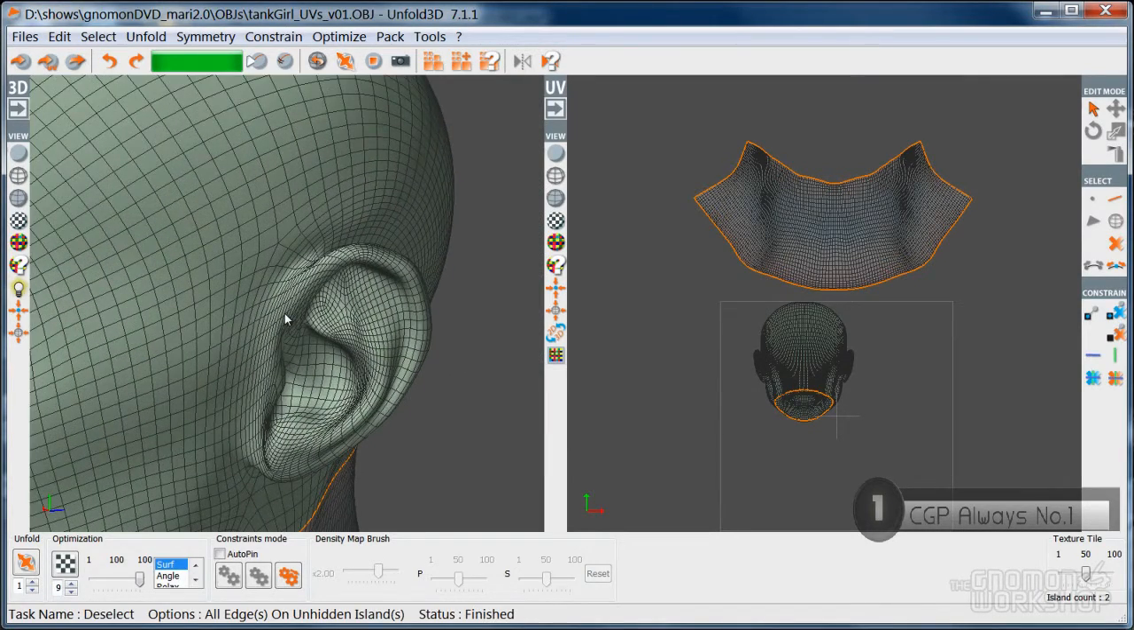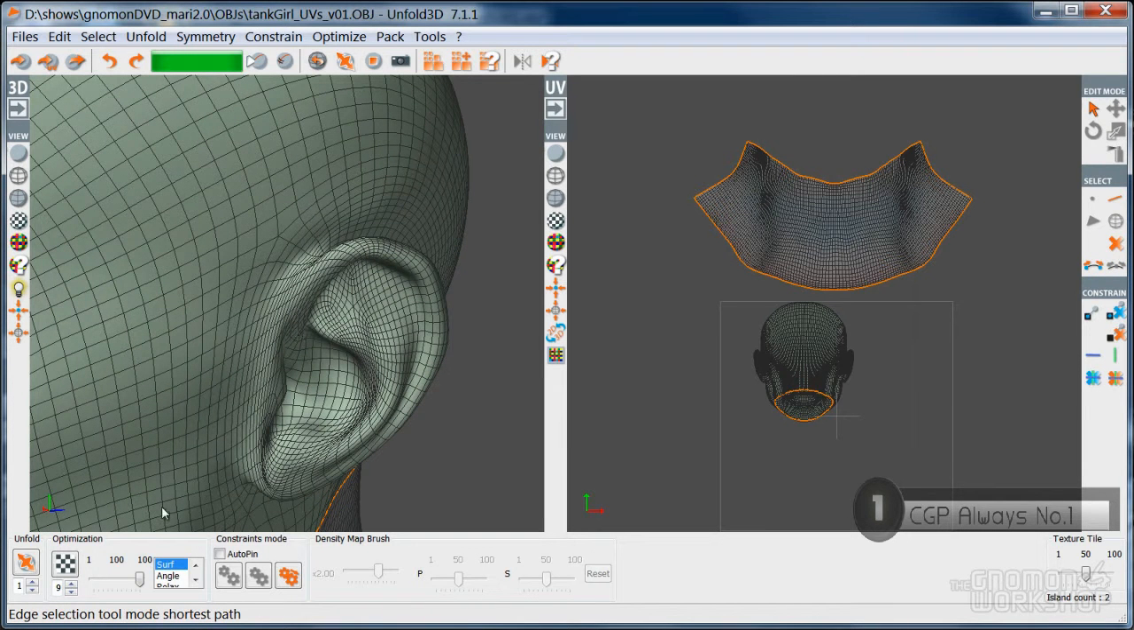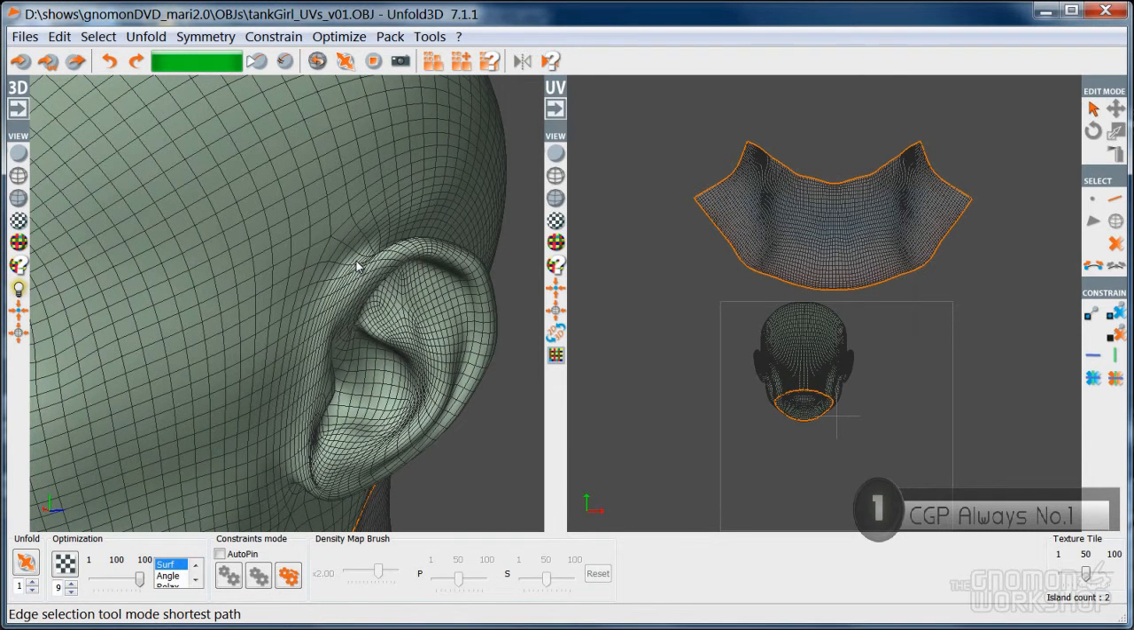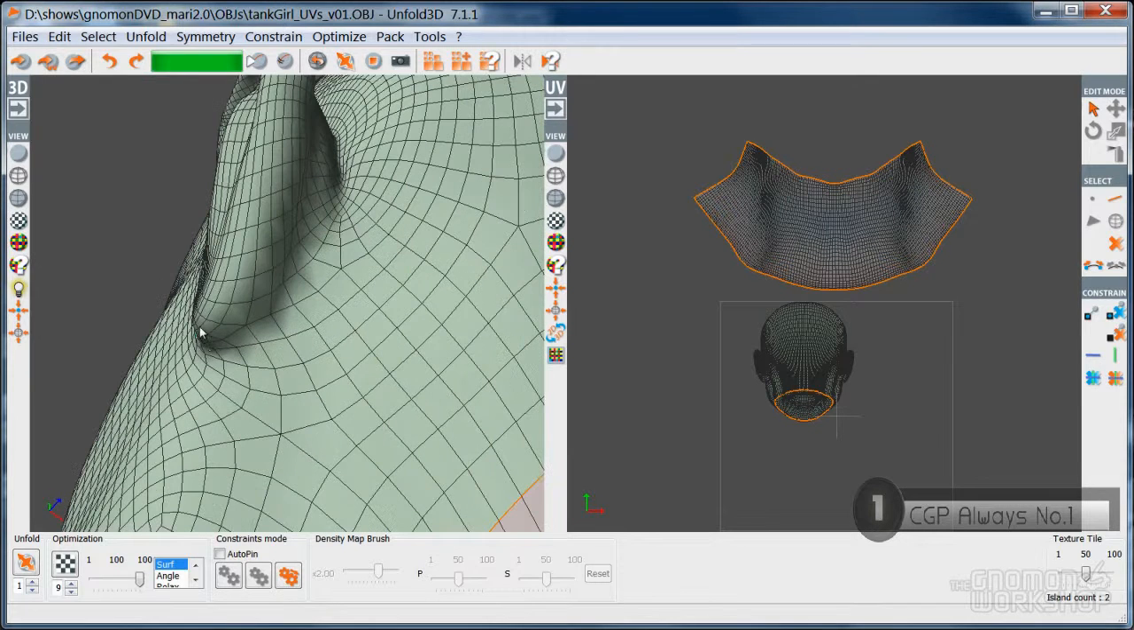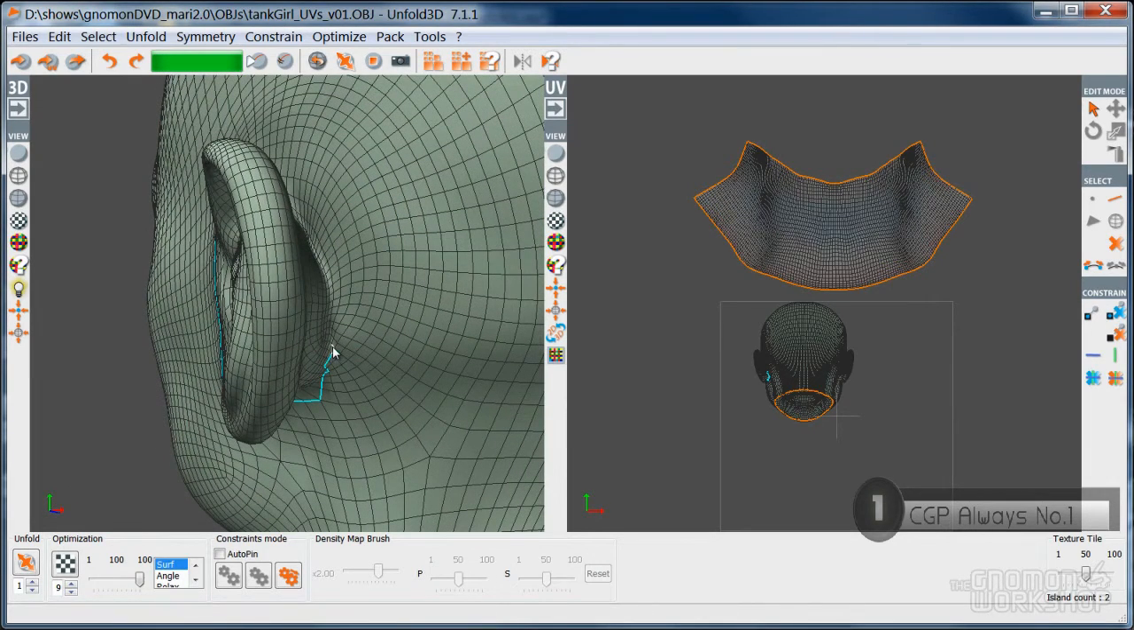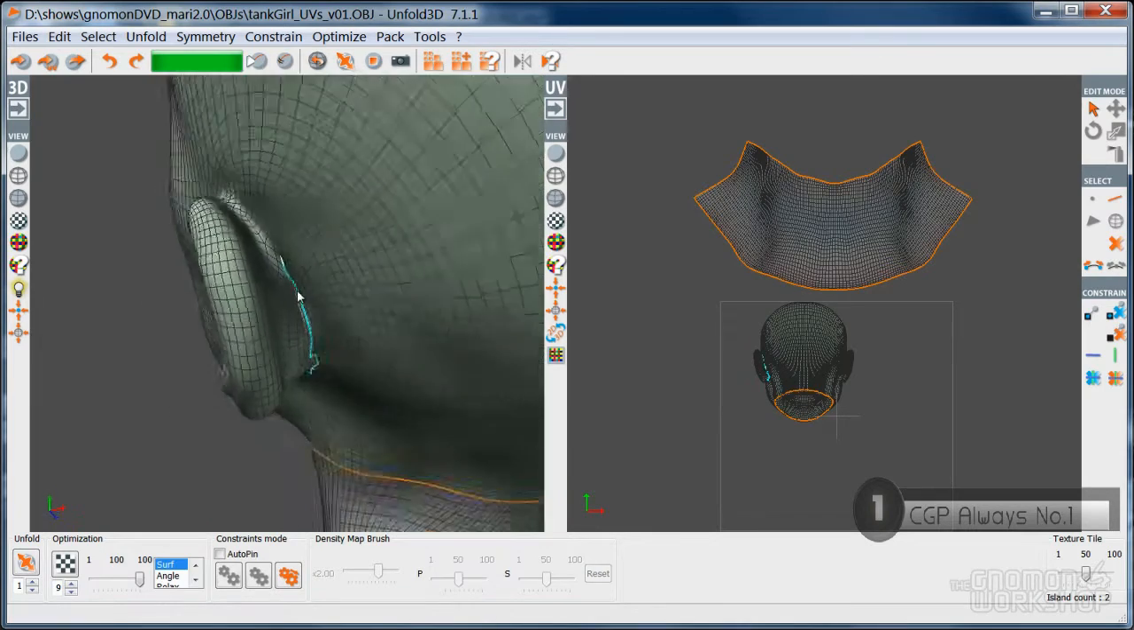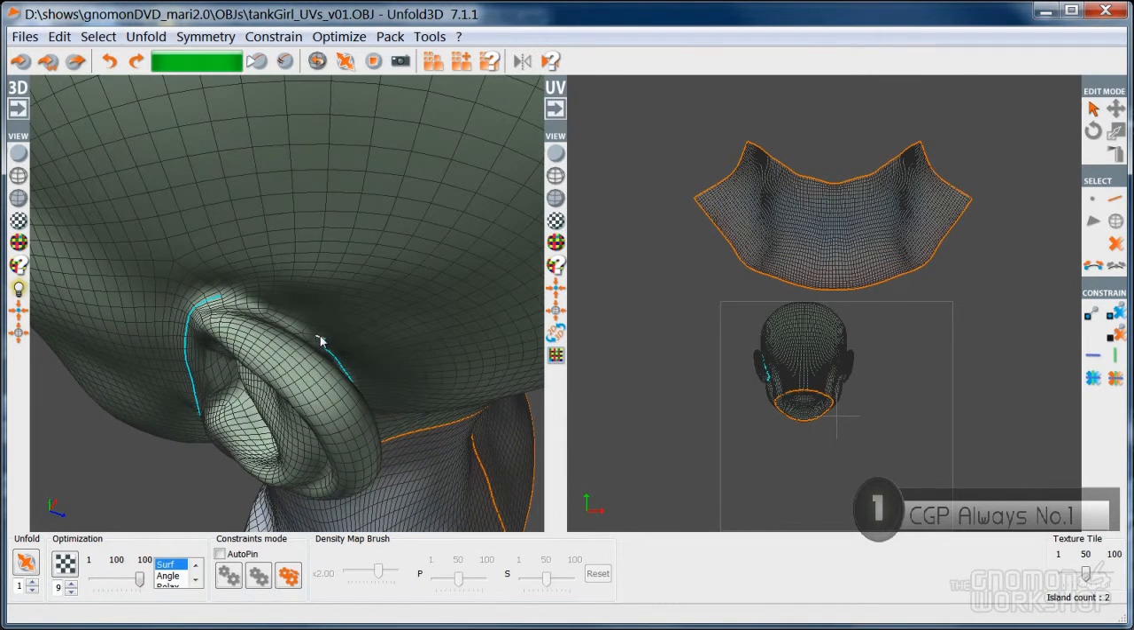So I'm going to hit V for Victor, and it's going to change my selection mode. And as you can see, selection tool mode, shortest path. And you're going to see how this works right now. So if I hold down Alt and select an edge, click it, and just drag my mouse, you can see it's finding the shortest distance between the two edges. Click again, and boom. So this is a really powerful tool that I use all the time for scenarios like this, because it allows me to very quickly select kind of a nasty area.